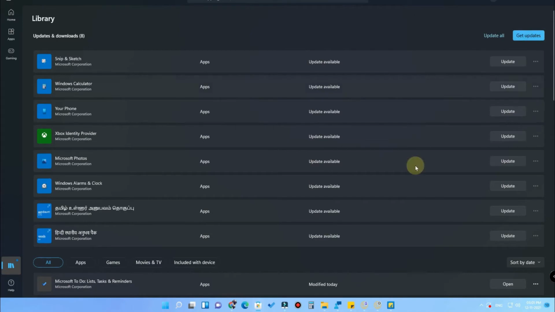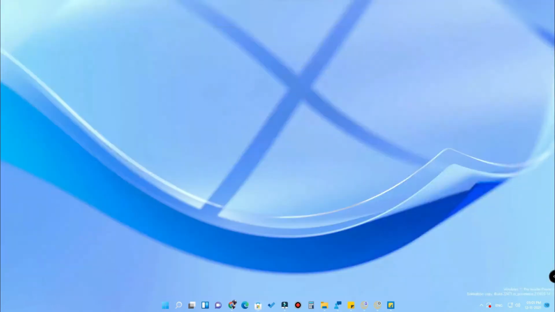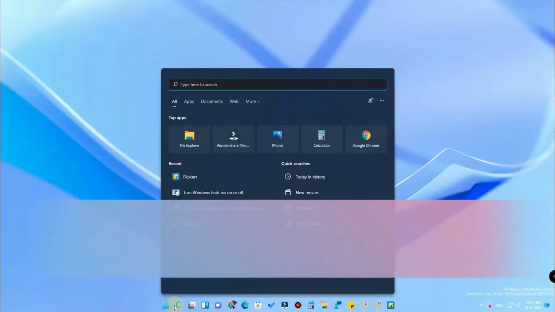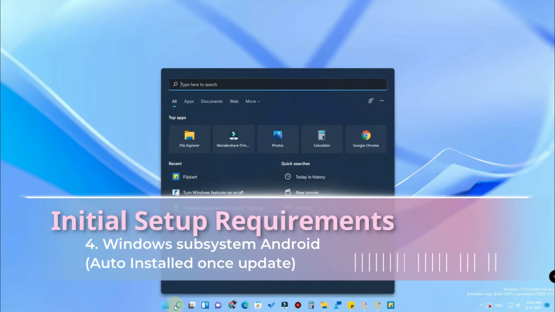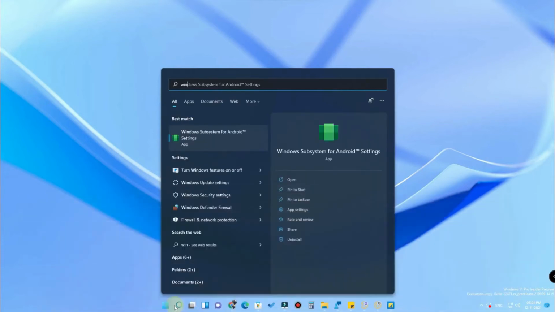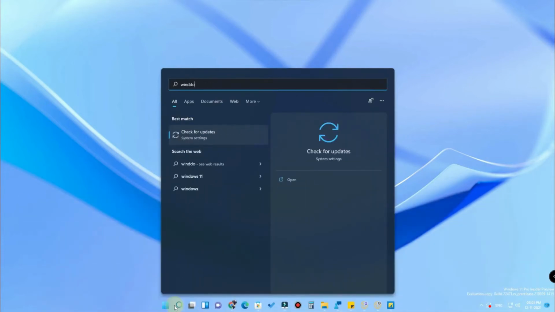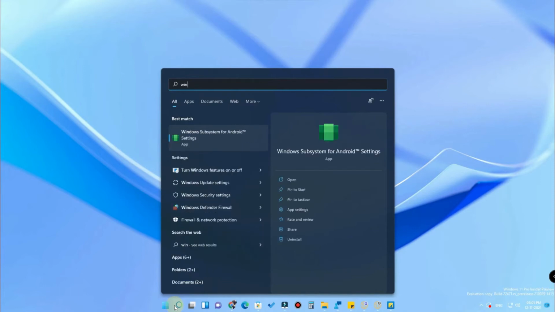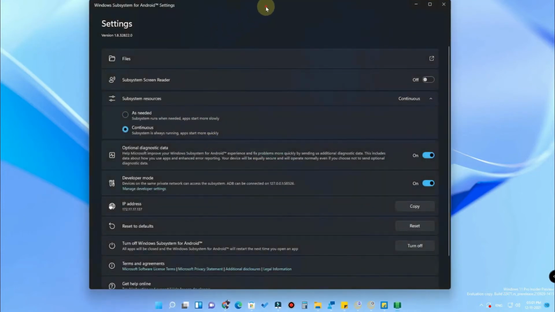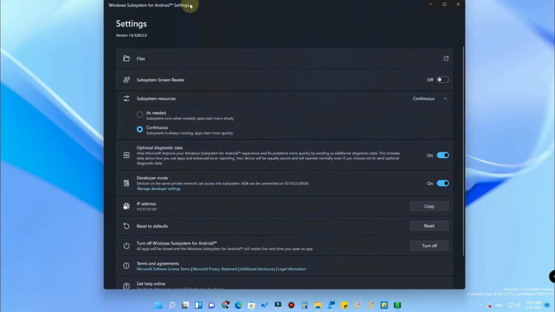After clicking on get updates, some of the tools will be automatically installed in your Windows 11 operating system. The main tool Microsoft is using is the Windows Subsystem for Android, that means WSA. This is the tool Microsoft is using to install Android apps. While I'm clicking that, this is a new tool. Using this tool only, you can install Android apps.